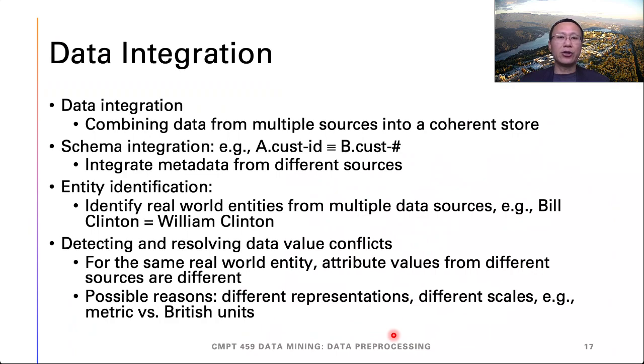Second, we can do entity identification. We may see different data objects referring to the same real-world entity. Entity identification tries to identify real-world entities from multiple data sources. For example, we may have the same person, but calling them in different ways. Bill Clinton is the same as William Clinton. So we need to link these two data records together, referring to the same physical real-world entity.